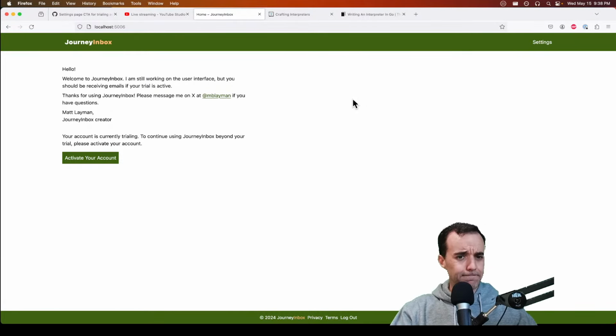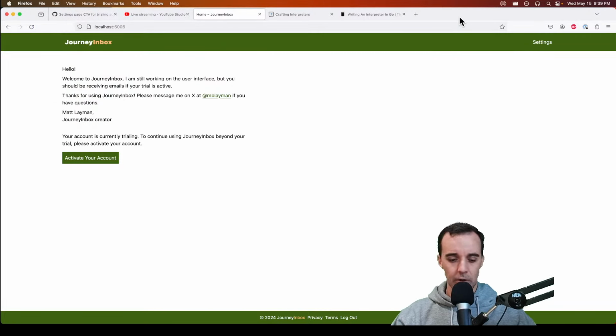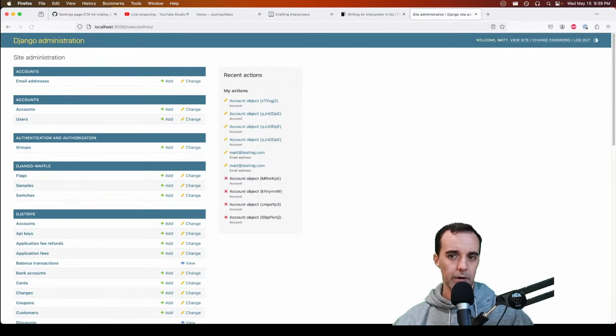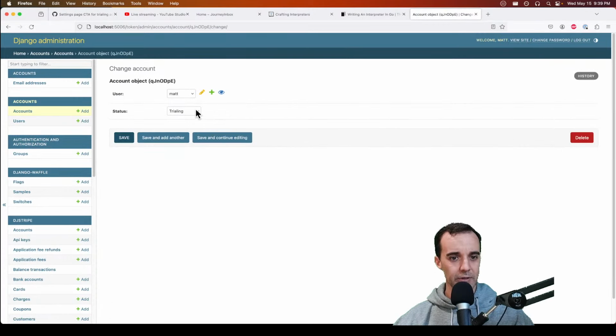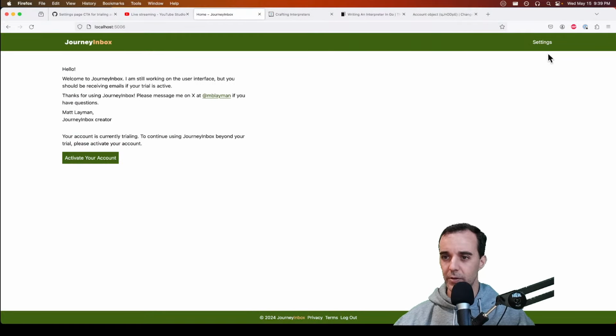We can open the admin here. We've got our admin over here because we're using the admin account for this demonstration. Let's go into the accounts, it's this one at the bottom, and you can see we're in the trialing state, which is why I showed that other thing. Let's flip it to active for a moment, just to see it. We'll save it there so we remember to change it back when we're done, because I don't actually want to leave this active.